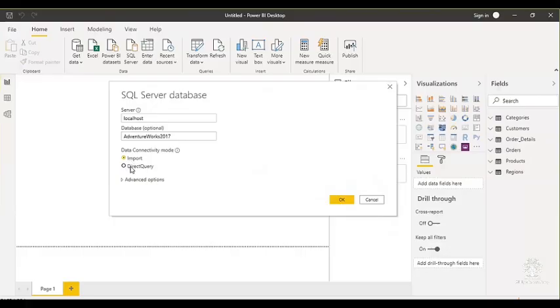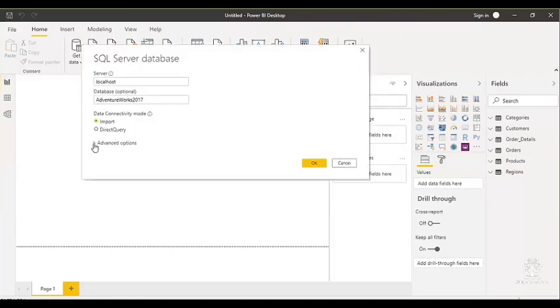What are DirectQuery and these connectivity modes, and what is their importance? It's a very detailed discussion, so as of now I'm choosing Import. Let's go to the advanced option, because sometimes you can write some SQL queries, and those native SQL queries you can provide into Power BI here to extract your data.